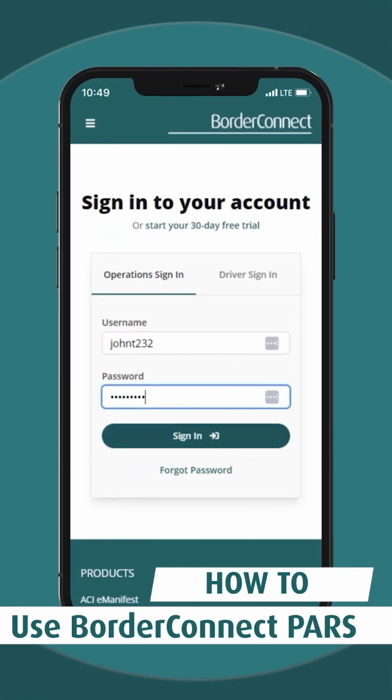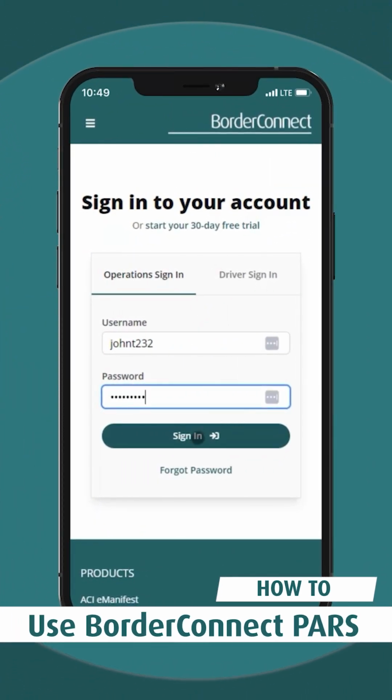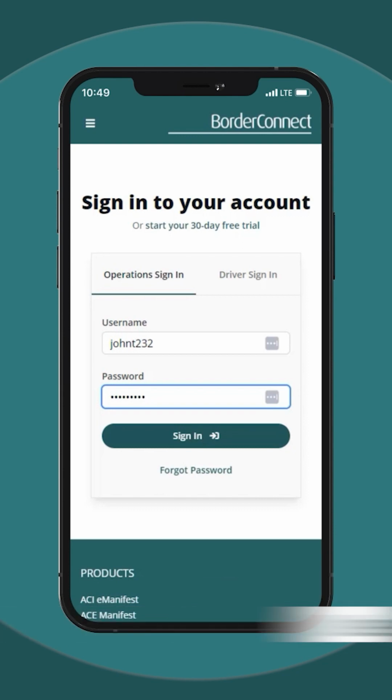In this BorderConnect tutorial, I'll share what BorderConnect RNS PARS Tracking is, the benefits of using RNS PARS Tracking for your Canadian-bound shipments, and also how to use RNS PARS Tracking in BorderConnect with a mobile device.